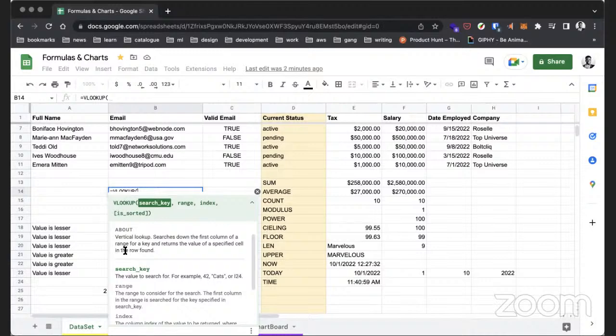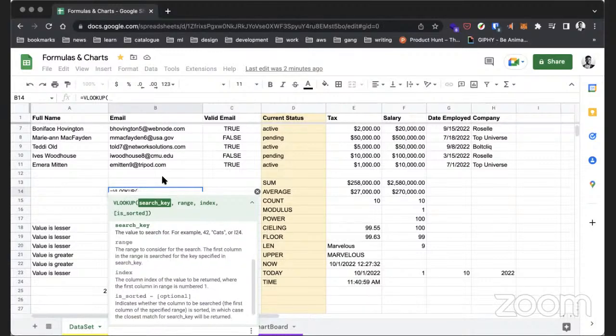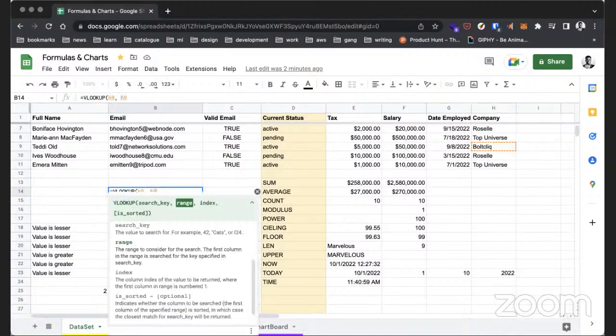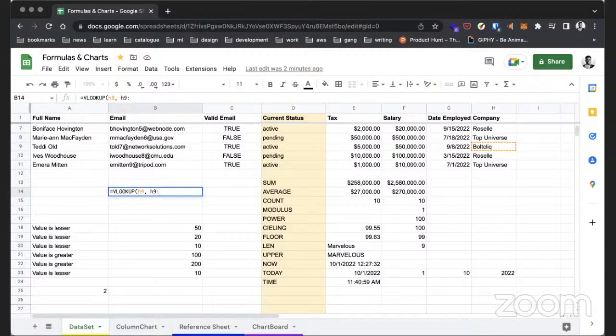All right, so let's do that right now. I'm simply going to put in a search key. Let's do it this way. We're basically trying to search for H7. We have a value there, by the way, H7.